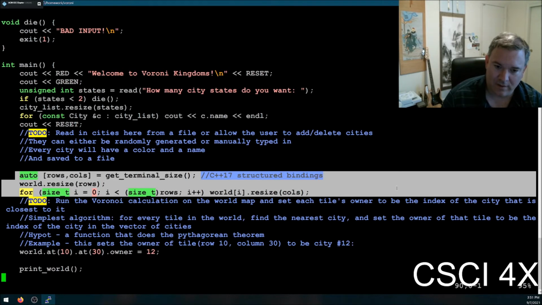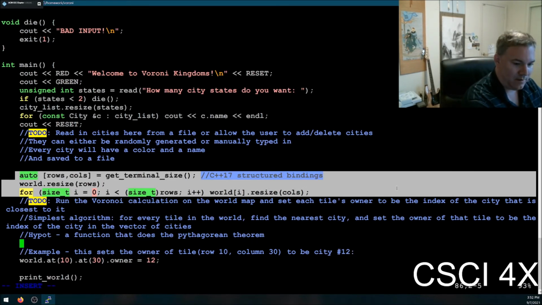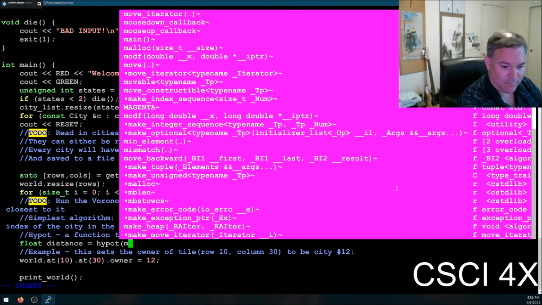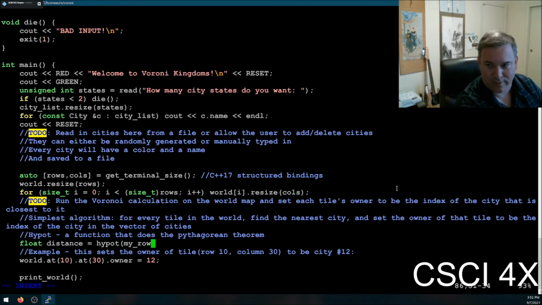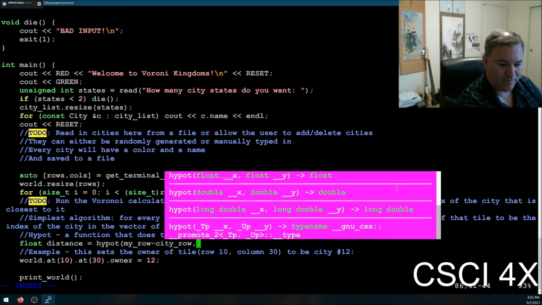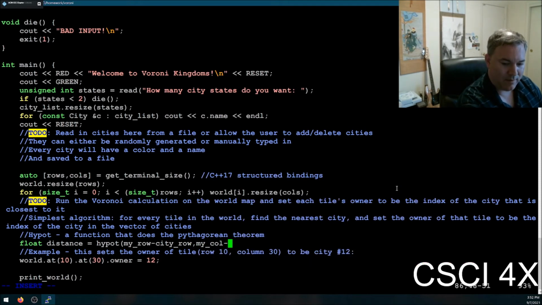Okay. So you take my tile's row and column, and do a hypot. It's something like this, right? It would be like float distance is equal to hypot of my row, which is probably going to be like i or something like that, minus city row, my column minus city column.